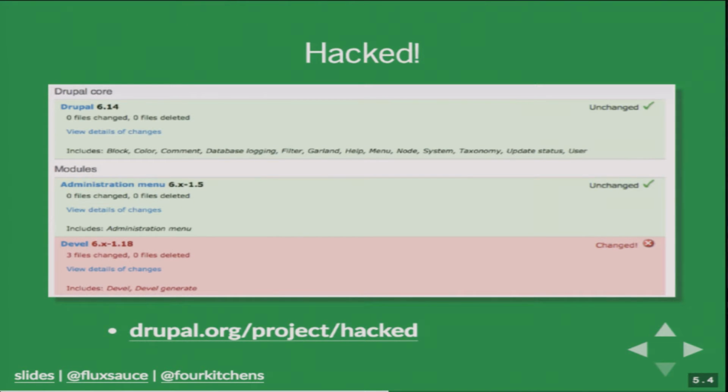Hacked is an interesting module, which that screenshot, despite it saying version 6, is actually from the Hacked page. Site Audit does not work on Drupal 6. But what it does do is a comparison between the versions of the modules that you have and the versions that are on Drupal.org. This is useful in a number of ways. Like if your site has been hacked and for whatever strange reason you don't actually have it in version control, you can see what's changed.